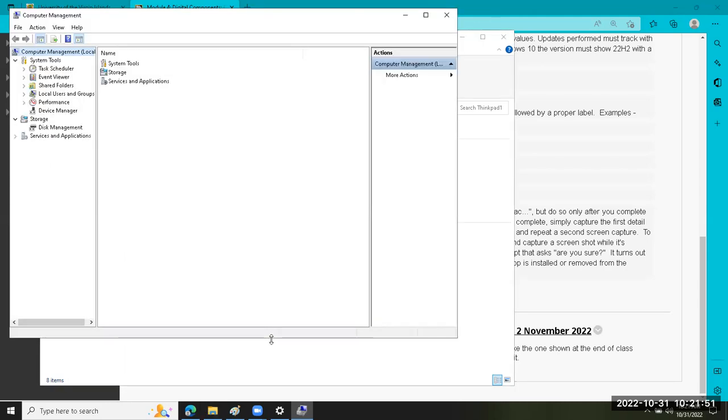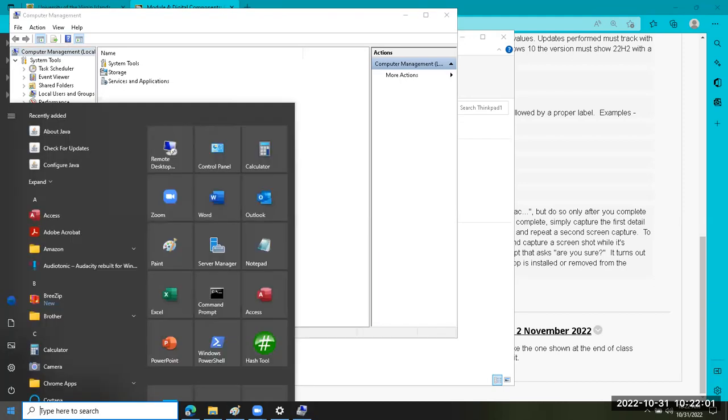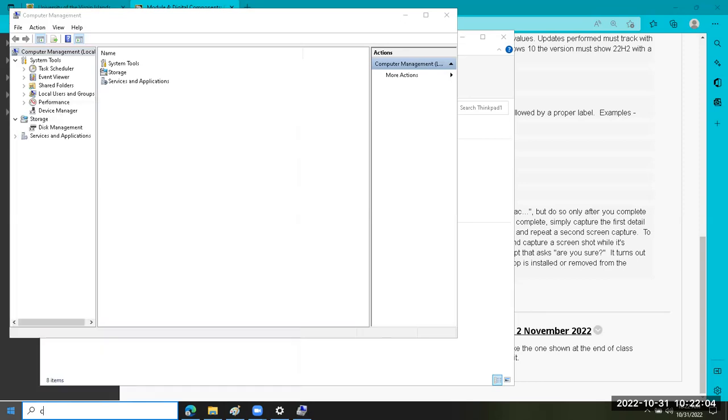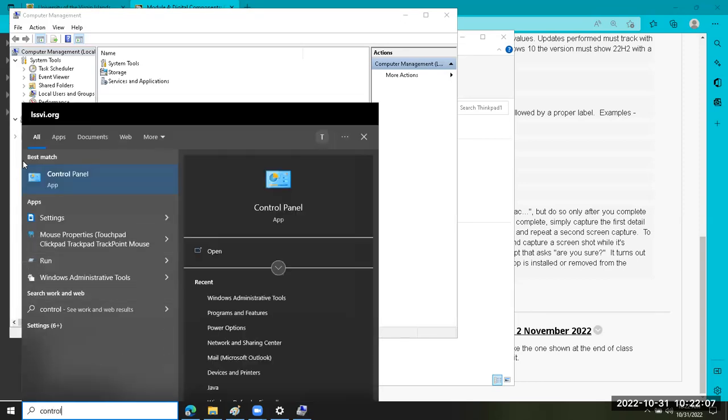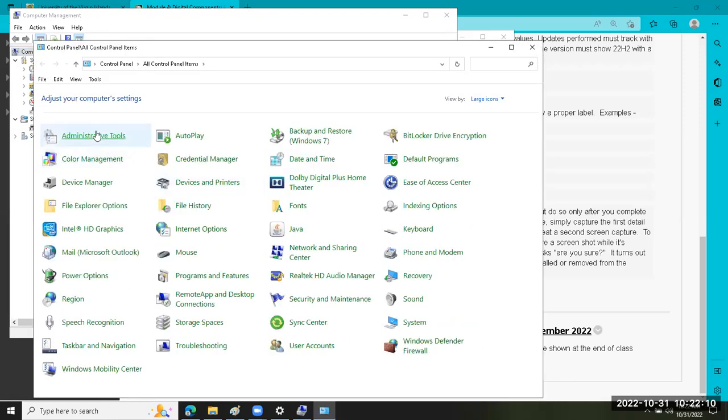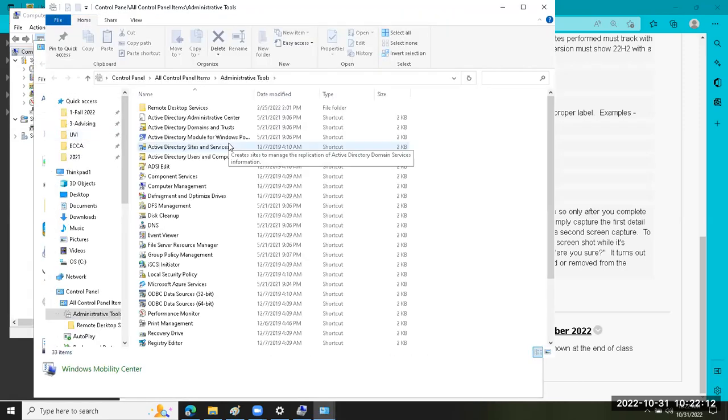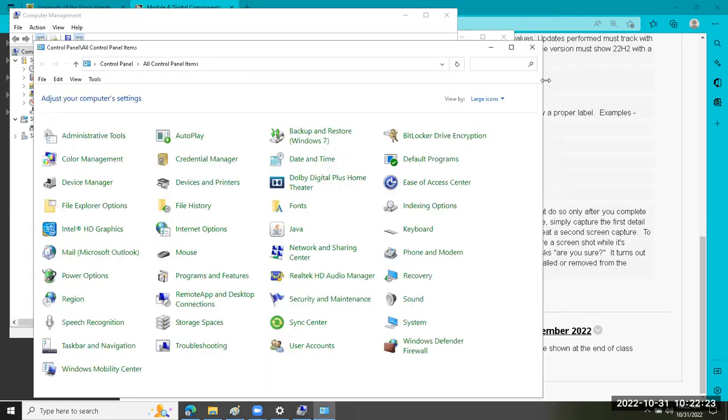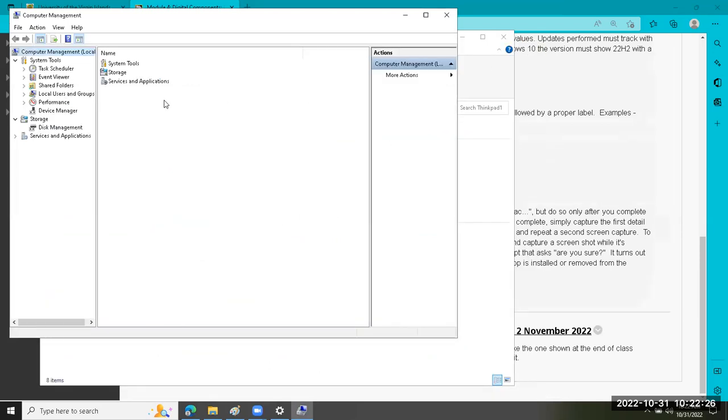Alternatively, you can go into the Control Panel and select Computer Management under the advanced tools. You can go the same way into Computer Management by typing Control Panel, and then opening Control Panel if it's not on your start menu. If you go into Administrative Tools, you can select Computer Management, and it will bring up the same window. That's another way to get to it if you don't do the File Explorer thing.